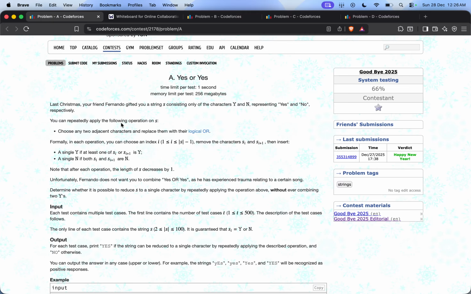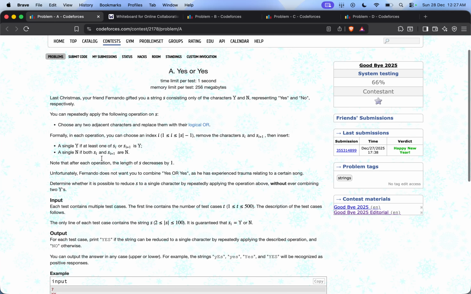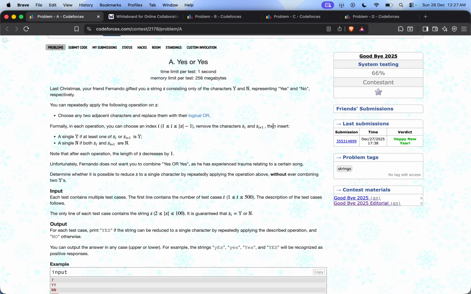You can repeatedly apply the following operation on S. What is the operation? You can choose two adjacent characters and replace them with their logical or. Formally, in one operation, you can choose two consecutive characters s_i and s_{i+1}, and insert a single character: if one of them is Y, insert a Y, or if both of them are N, insert an N. Note that after each operation the length of the string decreases by 1. How? Because we picked up two characters and inserted just one.